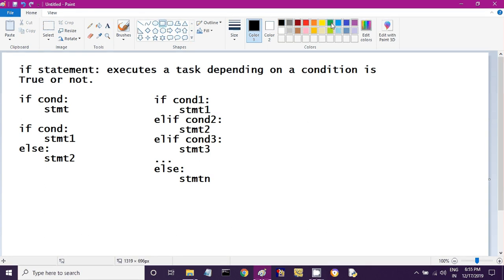So these are the three different ways we can create if statements in Python.